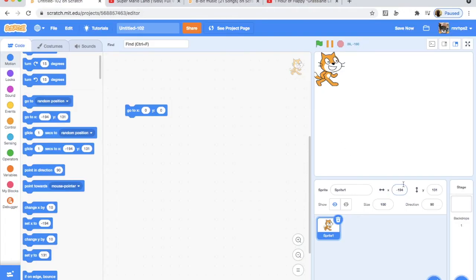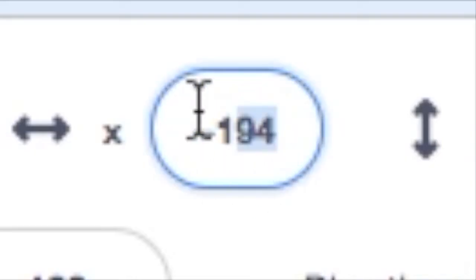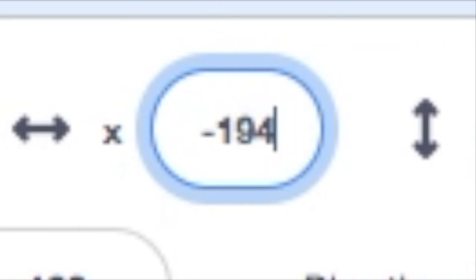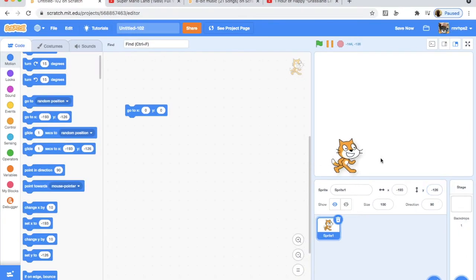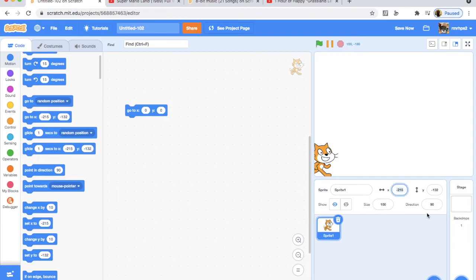If I move him up in the corner here, you can see that the X position changes because this is how far he is sideways, and the Y is how high he is, up and down. The higher he is, the higher the Y number is. The lower he is, the lower the Y number is, and the more to this side, it changes to negative numbers there. And if I then type 0, 0, he is in the middle.